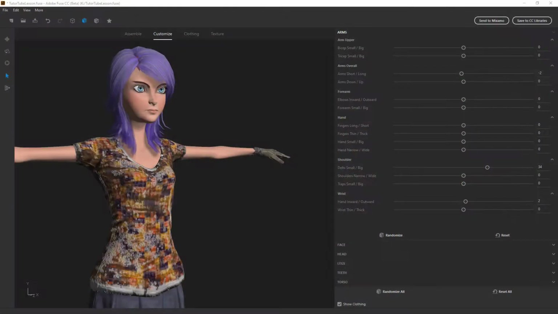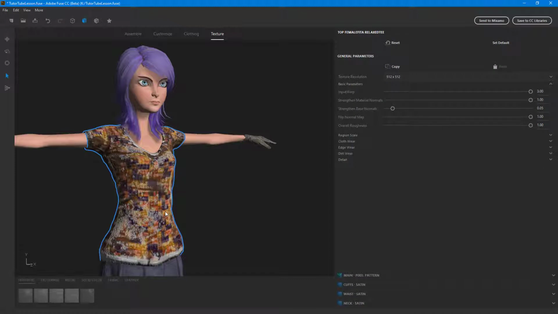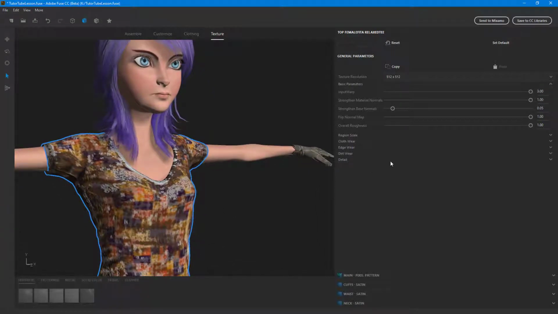So now let's work with materials and color options inside of Adobe Fuse. To work with materials and colors, I'm first going to go to the texture section right over here. Let's say I'm going to select this shape right over here. By default, there's a default texture, and in the previous lessons, we took a look at all of these.